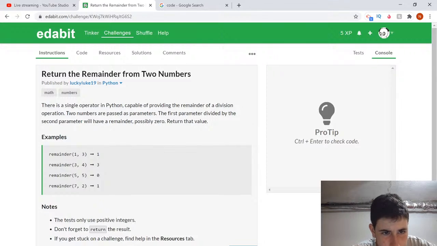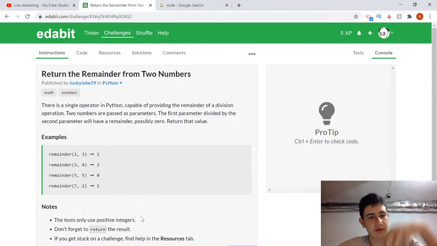All right. There's a single operator in Python capable of providing the remainder of a division operation. Two numbers are passed as parameters. The first parameter divided by the second parameter will have a remainder, possibly 0. Return that value. Okay, so that operator is called a modulo, and it's like the percentage sign. So I'll show you guys what that looks like right now. Test only uses positive integers. Okay, so if we have the first parameter divided by the second parameter, we'll have a remainder.